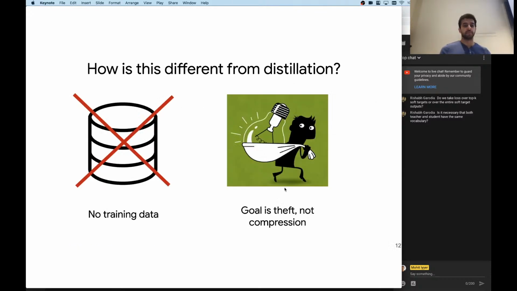Translation costs more, of course. So how is this different than the distillation stuff we talked about? The most important difference is that here we have no access to the training data as well. So in distillation, remember that we have the teacher model's predictions over the training set that we're training the student model on.